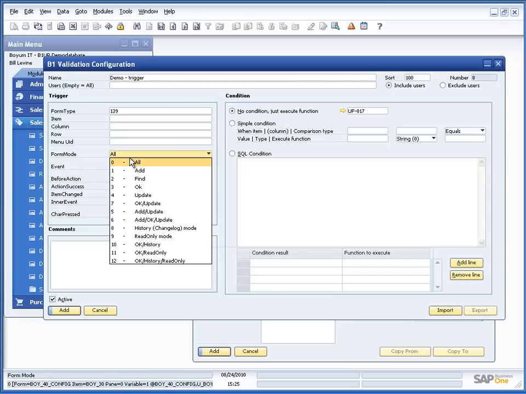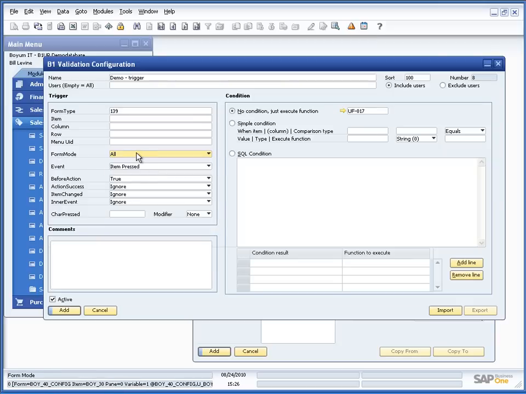So form mode, I can choose all modes. That would be, I don't care if it's an OK, add, update or find mode, the trigger should happen in every single mode. I can also do it in add mode, find mode, update mode, and OK, and some combination of these. Finally, there's also some advanced modes like history mode, that's the change log, and read only mode, that's if the user only has read permissions in the system. So we can simply filter by this, but right now for the samples, let's just say that it happens in all modes.